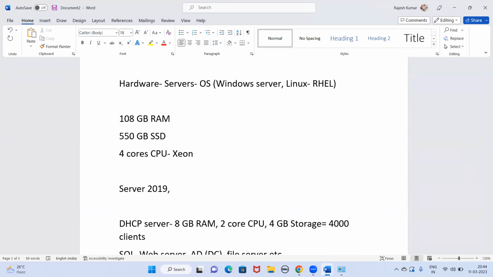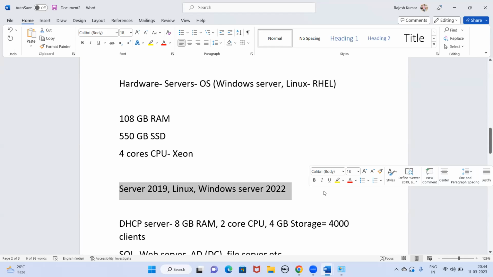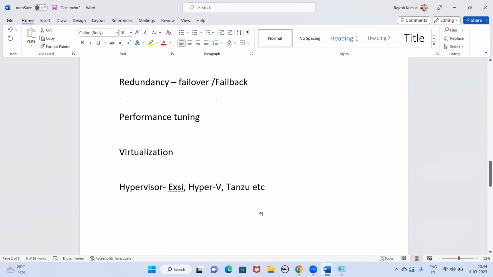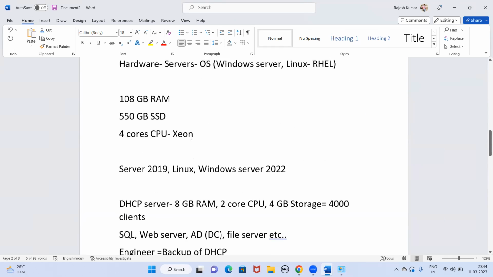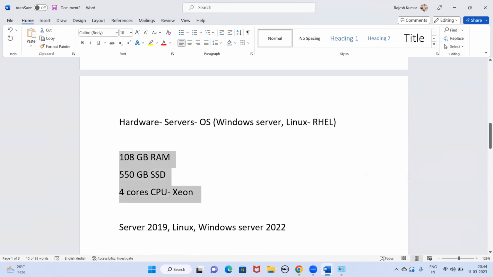On another, I want to install Linux. And I also want to install Windows Server 2022. So you can run multiple instances of operating system on the hypervisor layer, on the virtualization, means on the same hardware. On the same hardware, now you can run multiple copies of operating system. They can be different OS, and you can run different services on each OS.